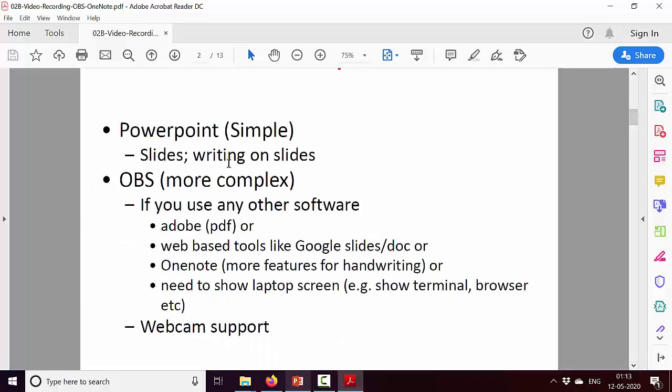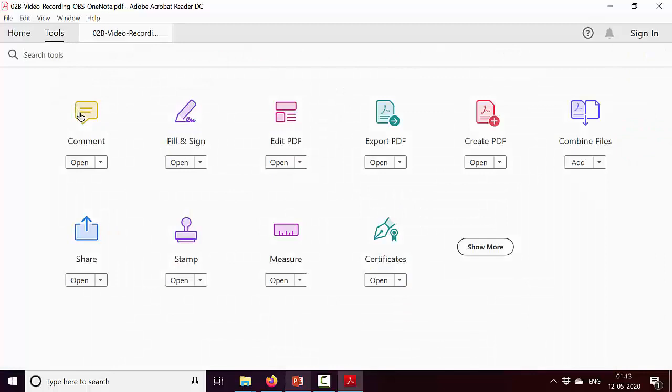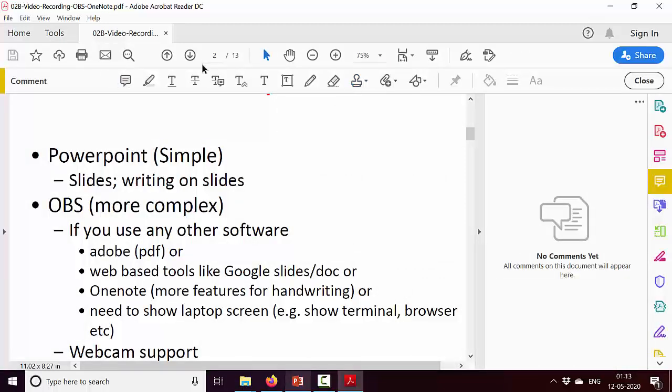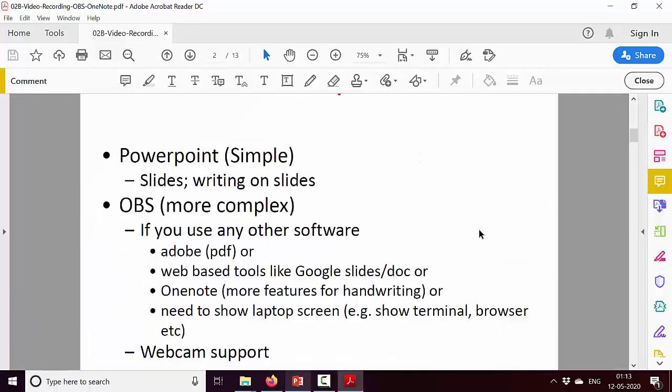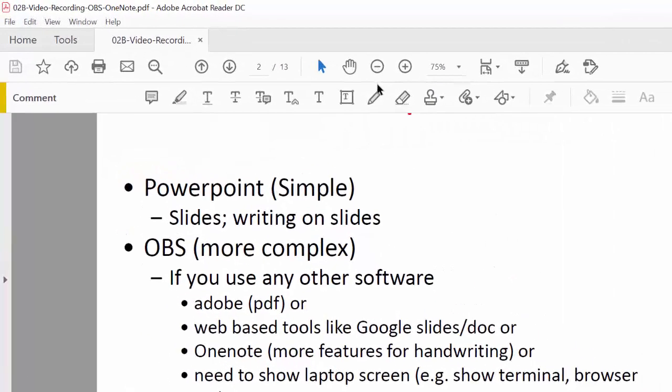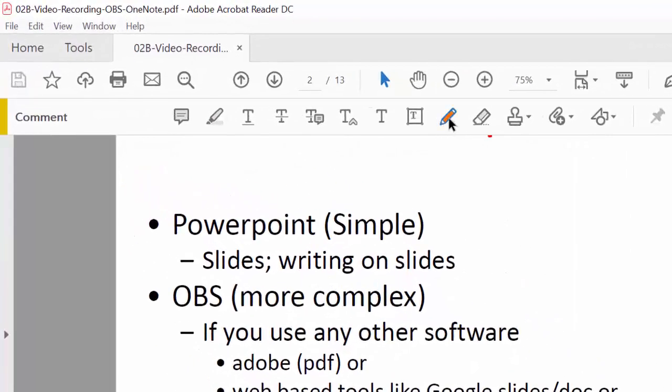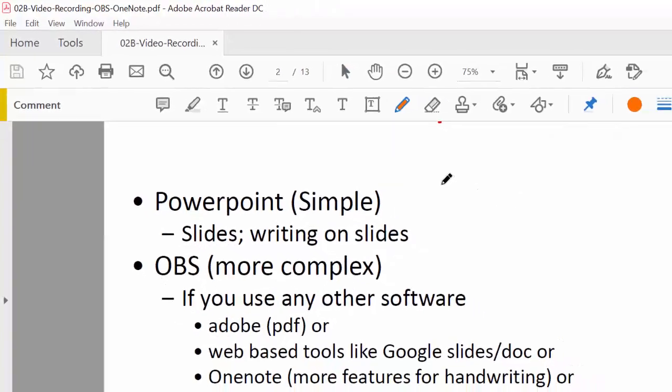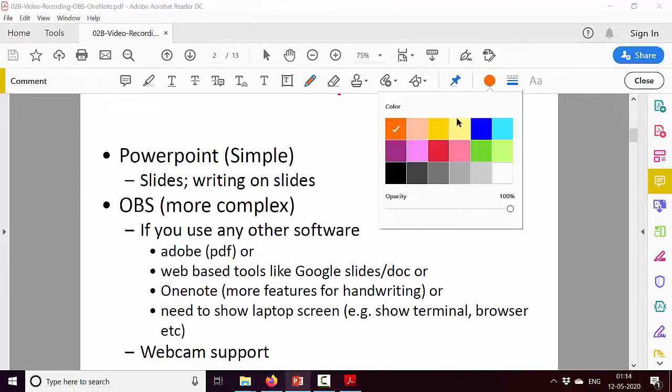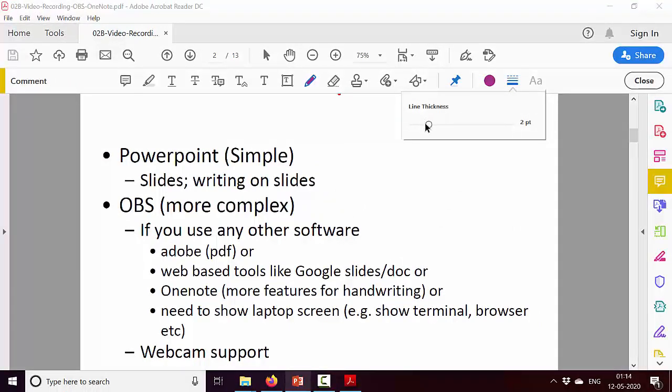Now, in order for me to use the draw tool, I need to click on tools, click on comment, and this is going to give me these icons. Again, let me click here so that I get more screen. And the main thing that is of interest is this use drawing tool. So when I click on this, it is going to give me a pen. You can choose the color here. Let me choose purple. You can choose thickness.